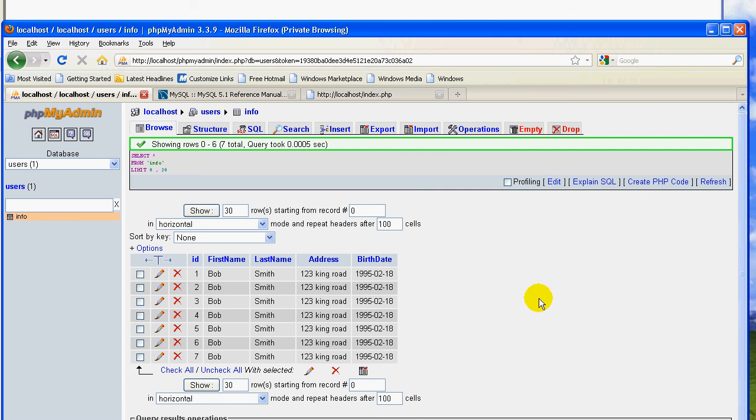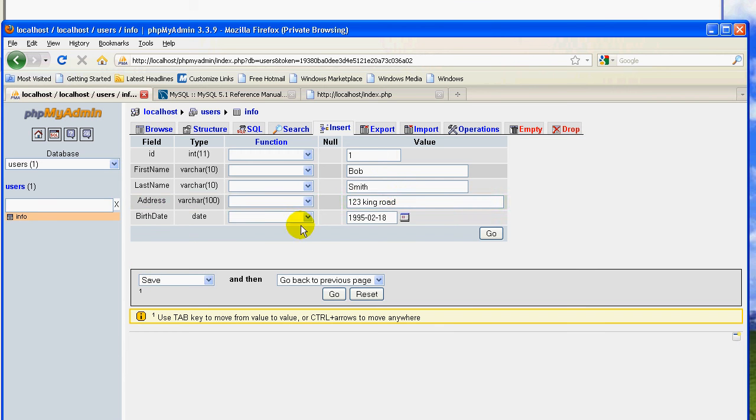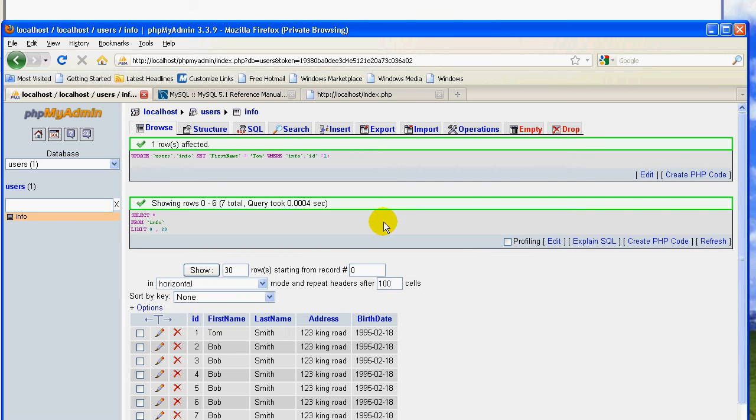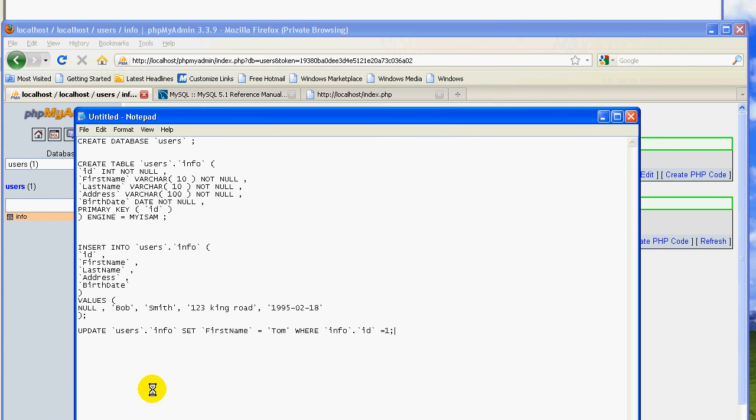So now what if I want to update a record? For example, I want to change this Bob to be Tom. So I go here and click edit, or no need even to check, just click edit, and this one is going to be Tom. I want to update this record, so I will just click go, and what I care about is the SQL statement that has been used. So let's copy it and paste it here.